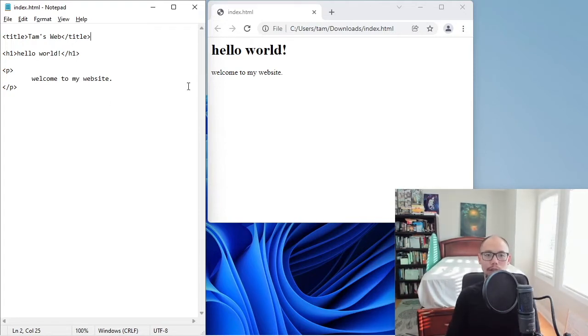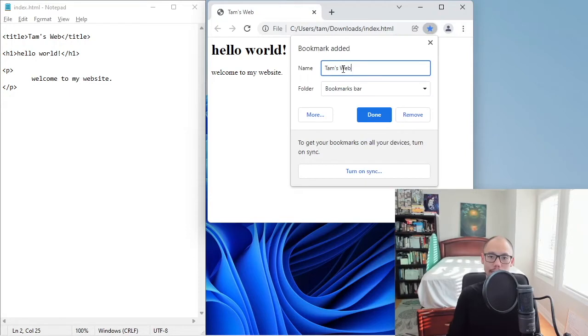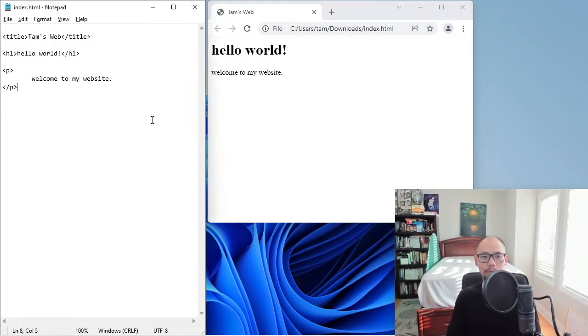When I refresh this, you're going to see this thing change, and this is useful for seeing the names of the different tabs you have open. And when you bookmark it, it will also be reflected in the name here. So this is as basic a website as you can have. And let's put it online.